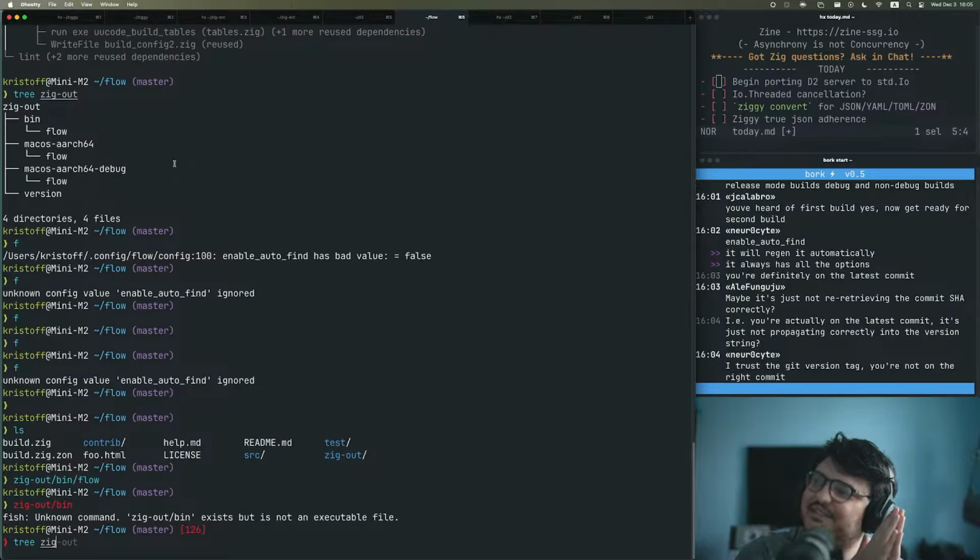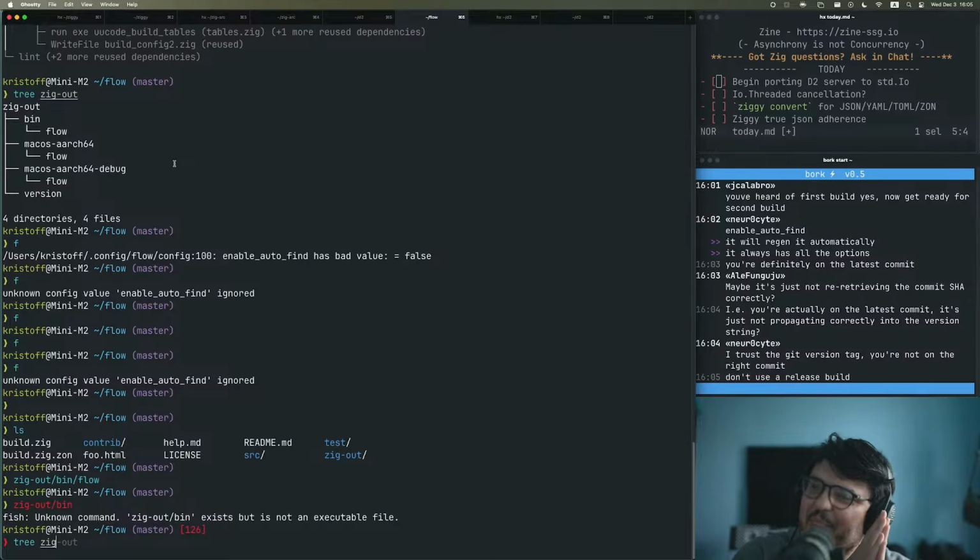Neurosite. Neurosite. Man, god damn it. Don't use a release build. What do you mean? Of course I want to use a release build.